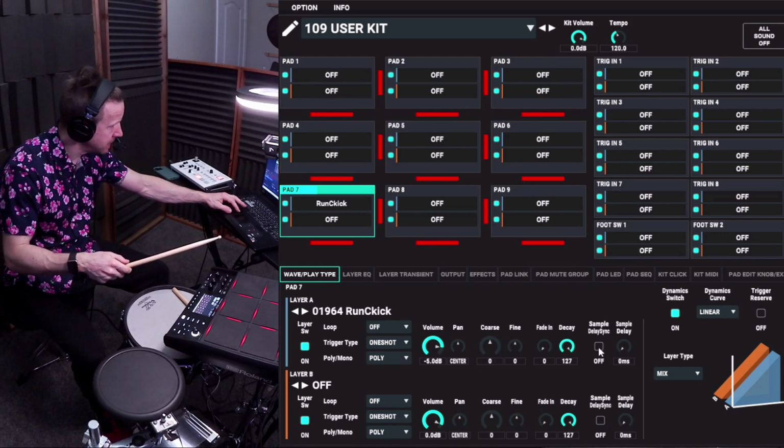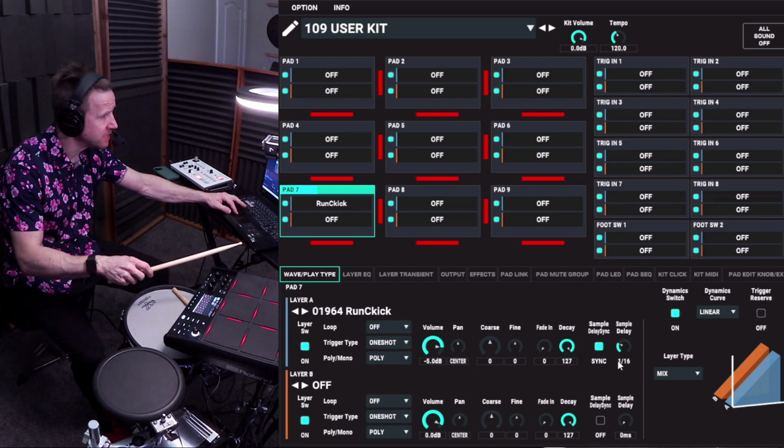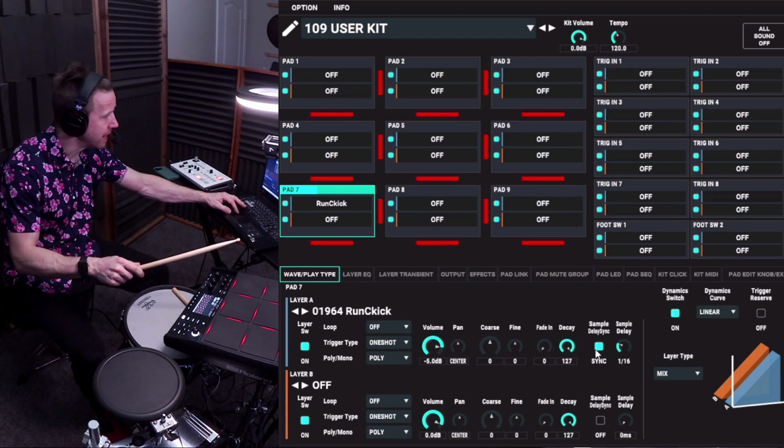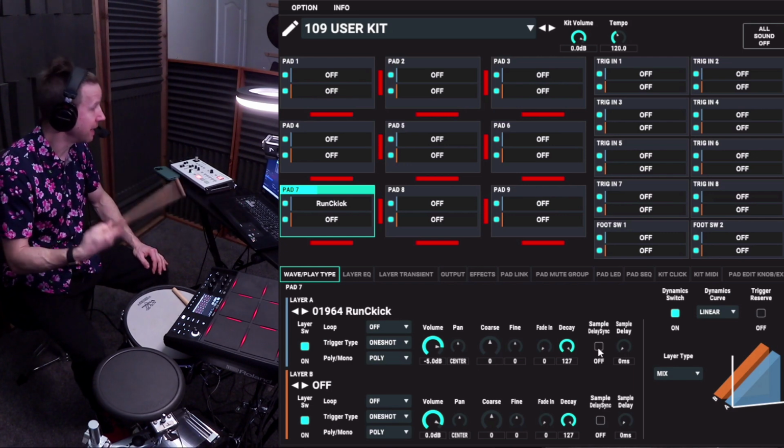And then sample, sync, delay. This is very, very cool. What I'm doing is offsetting it a 16th note for whatever tempo it is. Right here, it's 120 tempo. We'll get to that in a bit. That's how you can create 16th note hi-hats by playing 8th notes.